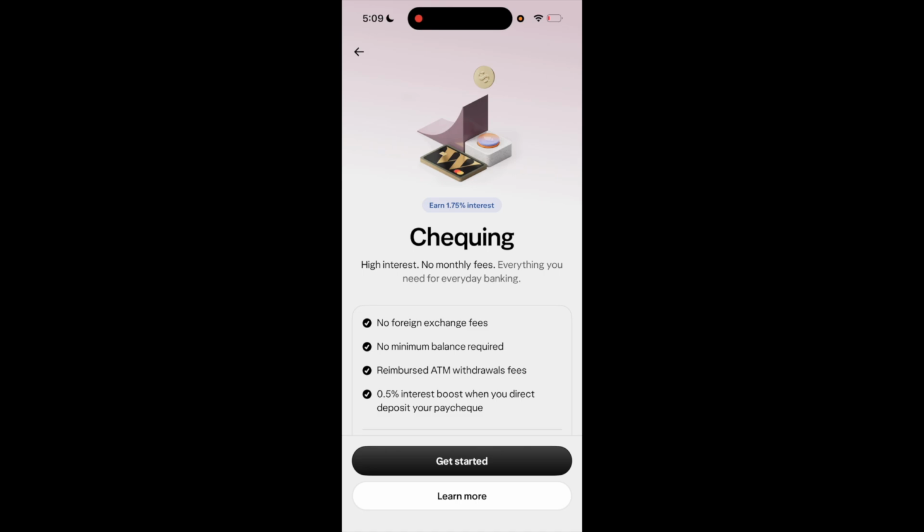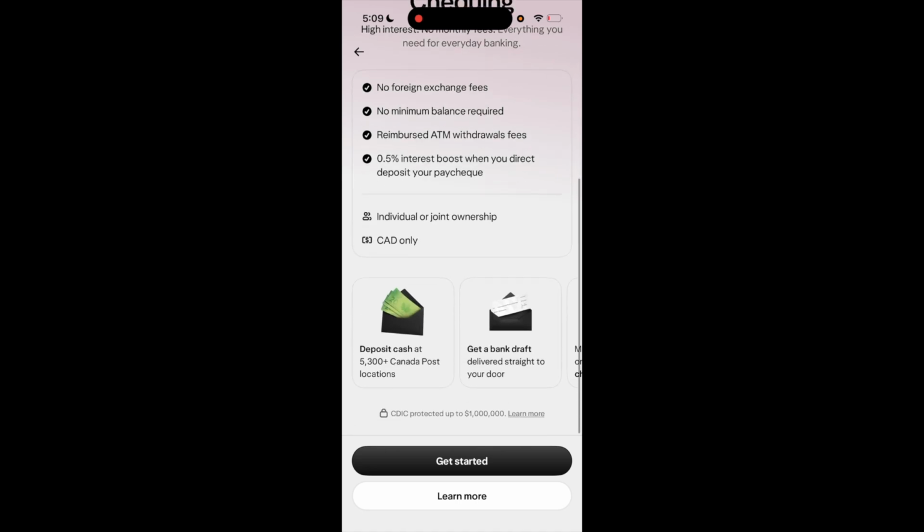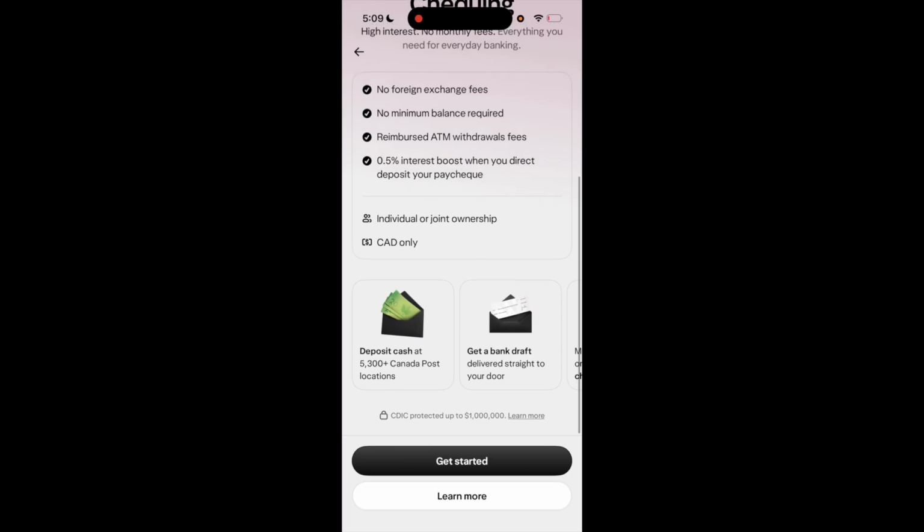Then once you're here, you can read all about the checking account that's being offered here through Wealthsimple, and you can just scroll down to find more information. And if this looks good to you, you can go to the bottom and press on Get Started to get started with opening up the checking account.